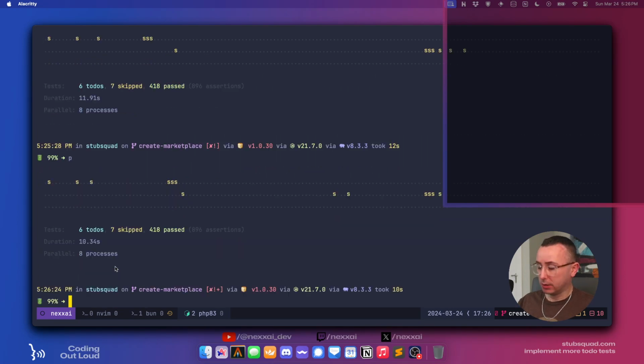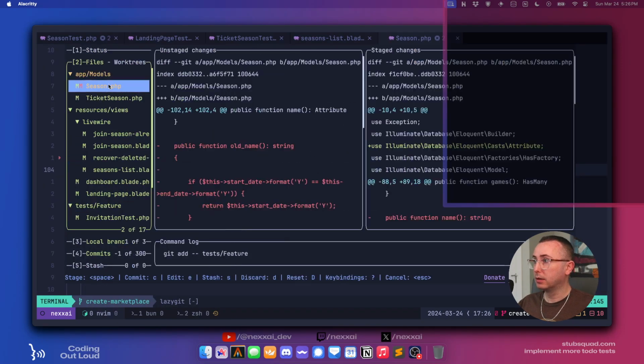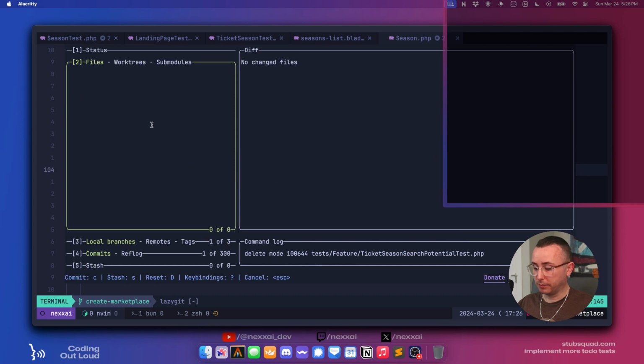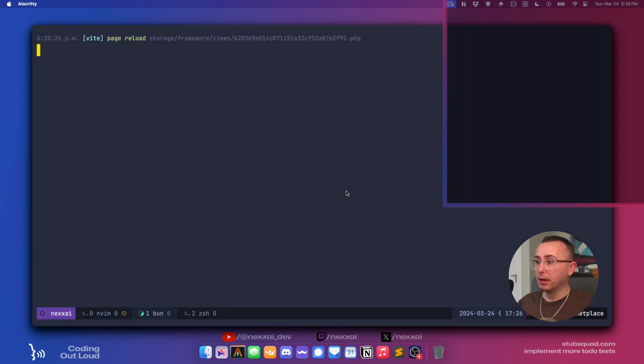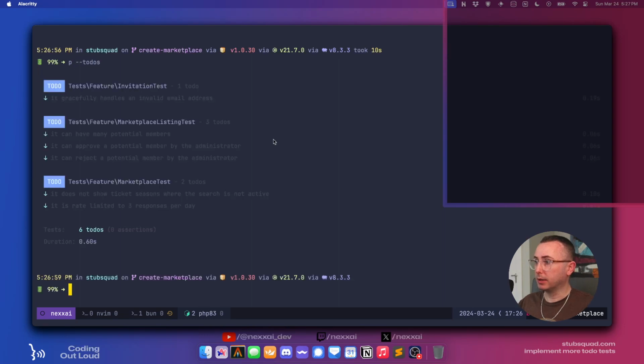Okay, cool. So let's go into Git, and we will stage that, and we will say replace season name with attribute. Cool. Okay, so that can be pushed. Let that finish. Beautiful. Okay, so let's clear that out. Let's run our to-dos again and see what else we got.